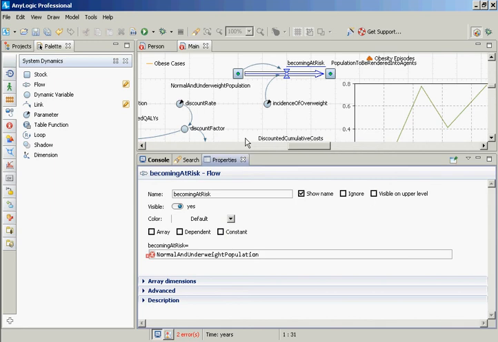Does it figure out by itself that it's happening every year? Sorry? Does it just know that that happens? On a per year basis, yeah. That's because the time unit is year. It says incidence of overweight is 0.01. It's a hazard, a per year hazard, a chance per year.